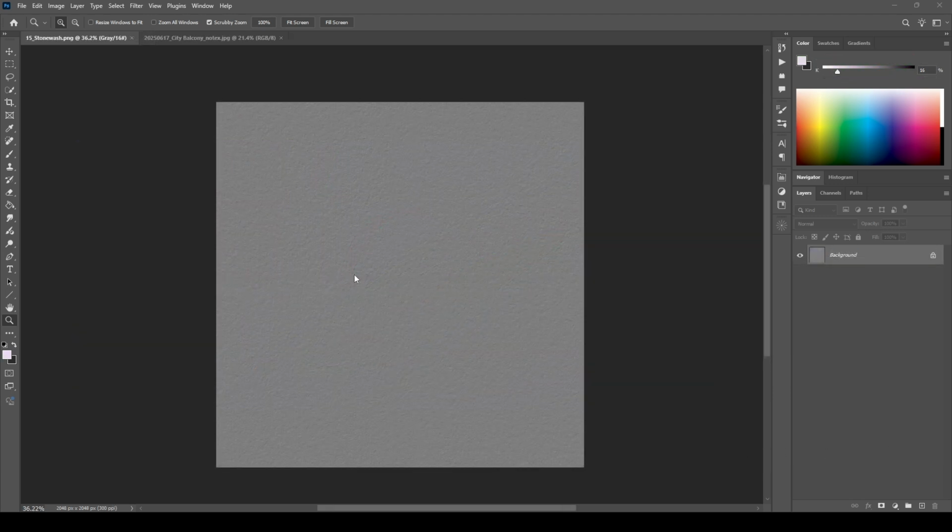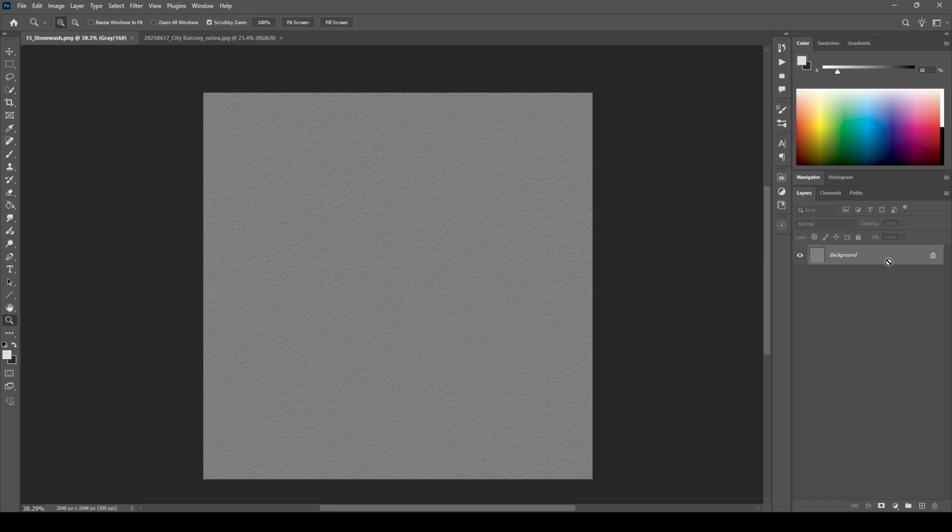So the first thing you're going to notice is that the images in the texture pack are all kind of weird because they're like these gray squares, and that's because they're designed not to disrupt the value and contrast structure of your painting too much. I'll show you what I mean.